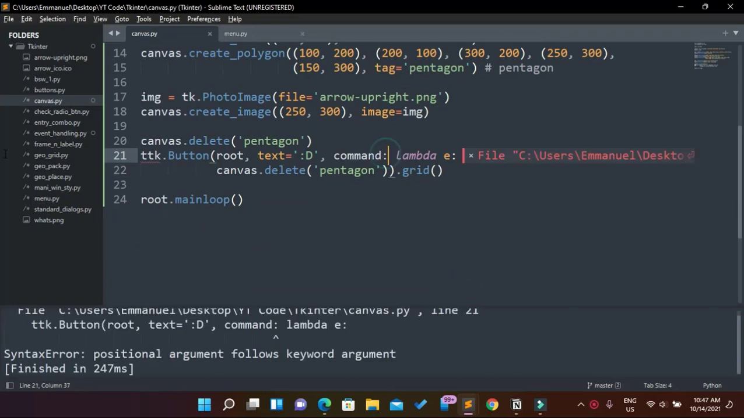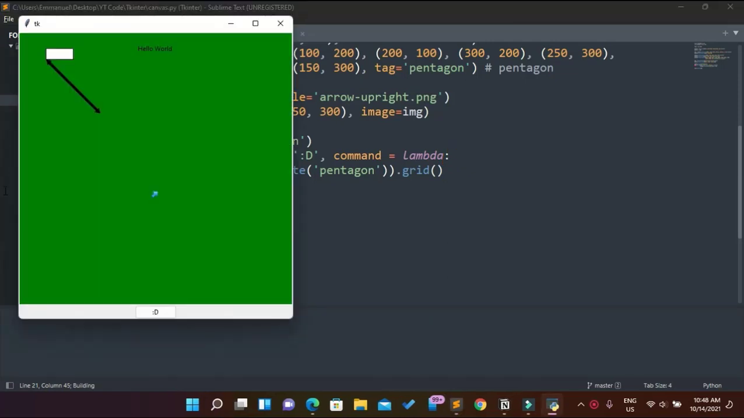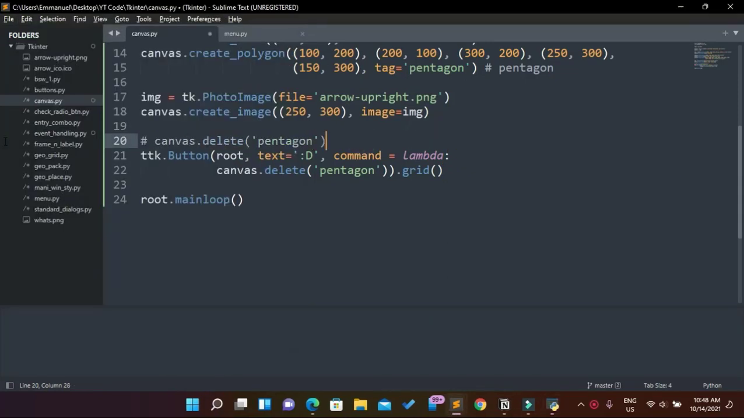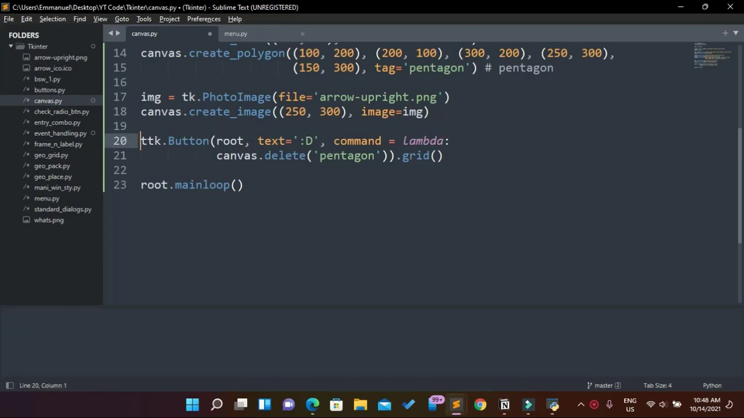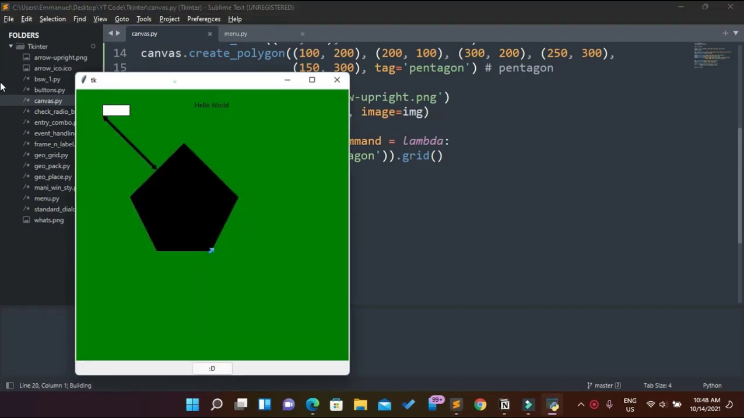What's that? Oh sorry, that's command equals to, okay, sorry about that guys. That's command equals to lambda e. Okay, sorry about that. Control B. Okay, now whenever I click, let me remove the comment on this. So whenever I click on my button, it should remove the pentagon. That's what I'm doing here.